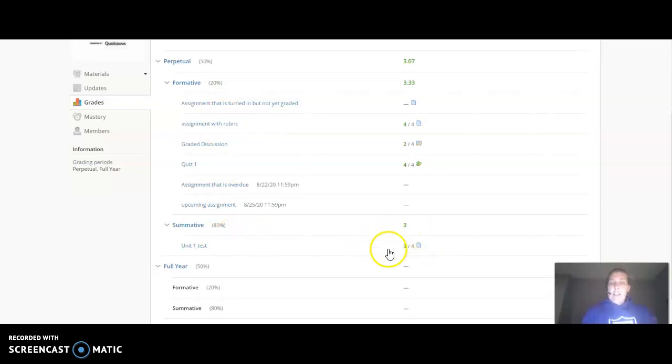We have one test in here for this fake student. The little blue icon to the right says that the student turned it in. They received a mark of 3, which is proficient. They did a quiz, a little green puzzle piece, and got a 4. They did a discussion post, and in this particular discussion post, this student showed some basic understanding of the topic being discussed and received a 2.